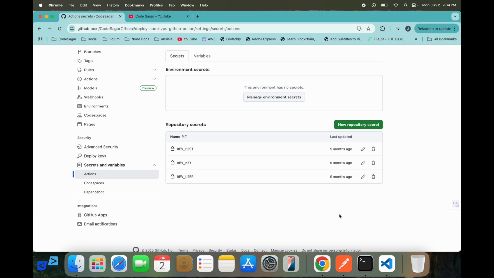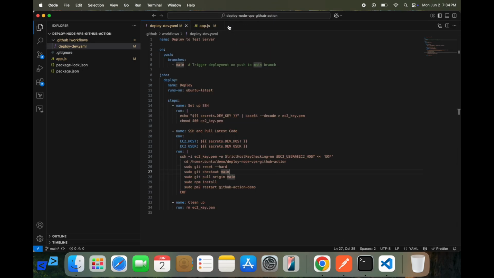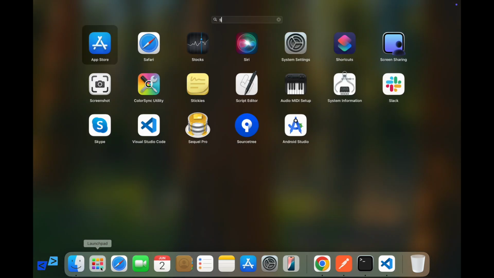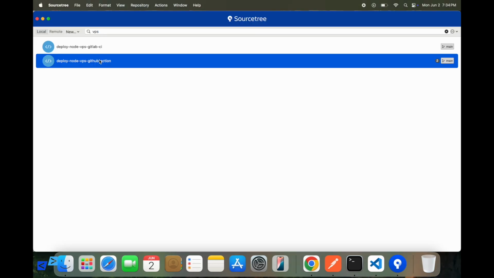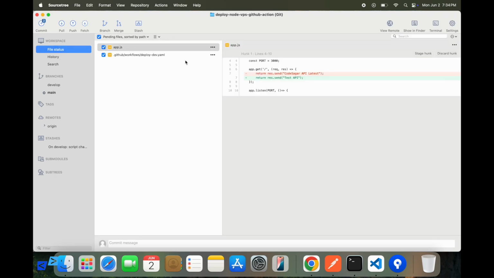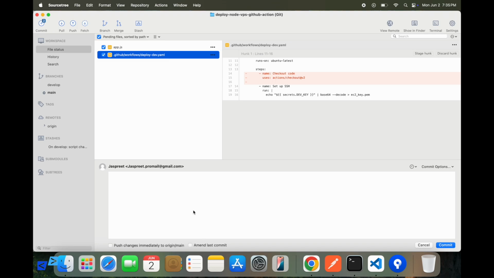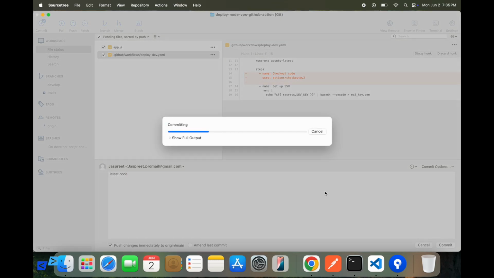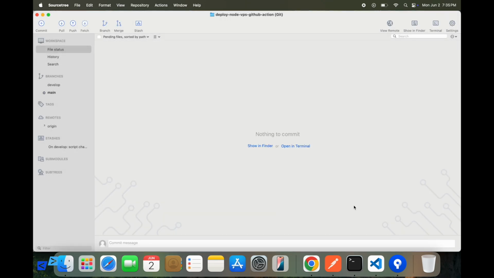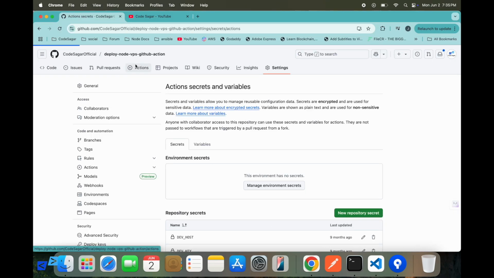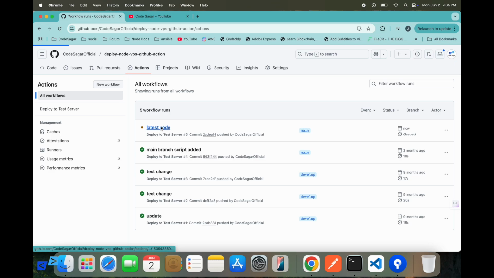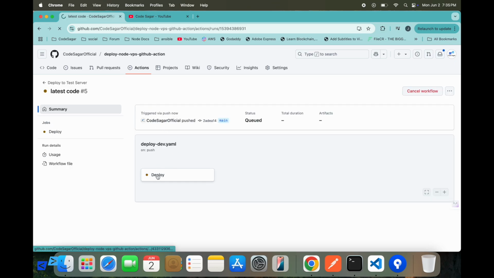Let's try to execute this. So this is my file. Let me push the latest code. I have changed the text, test API, and this step is removed. Next is push the latest code. So you will see it will execute the action. Let's open this action.